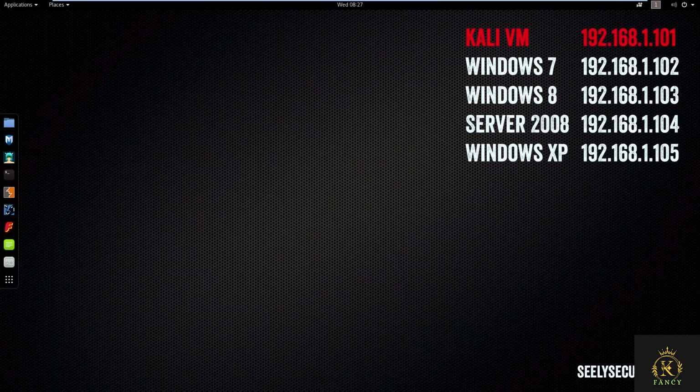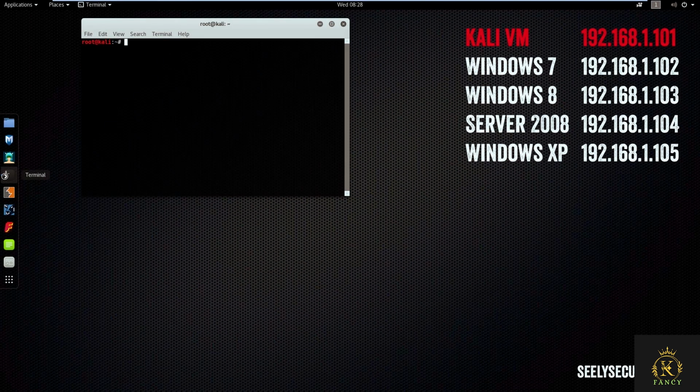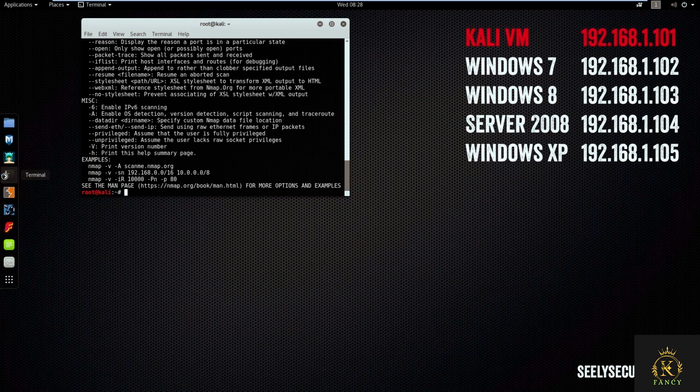Hey guys, so today I'm going to be showing you a little bit about Nmap, the most amazing scanning and multi-purpose tool. It's one of the best tools on this entire distro. So here's one way to open it. You just type in nmap.